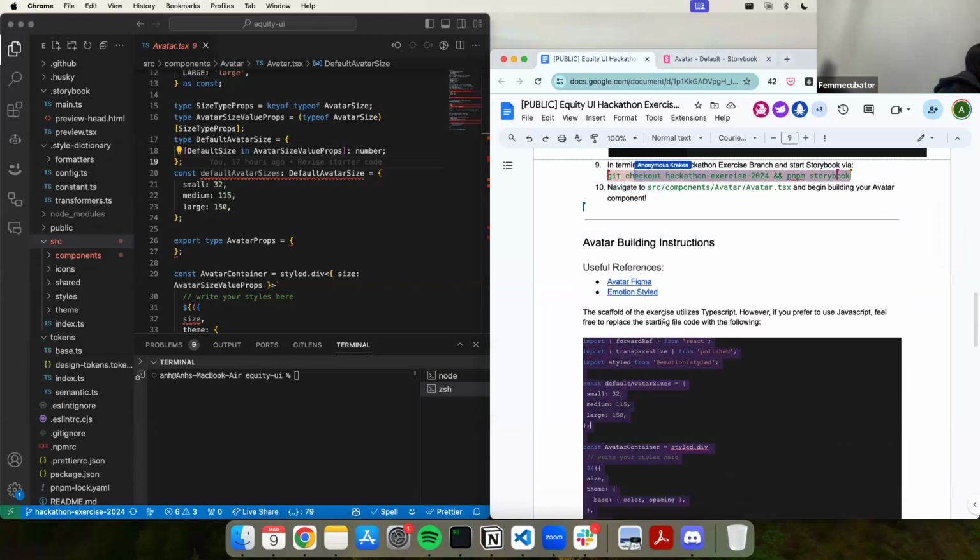Oh, it's working. Wait, it failed to fetch something dynamically. Have you seen that error before? No. Wait, so step nine is copy paste. Yeah.